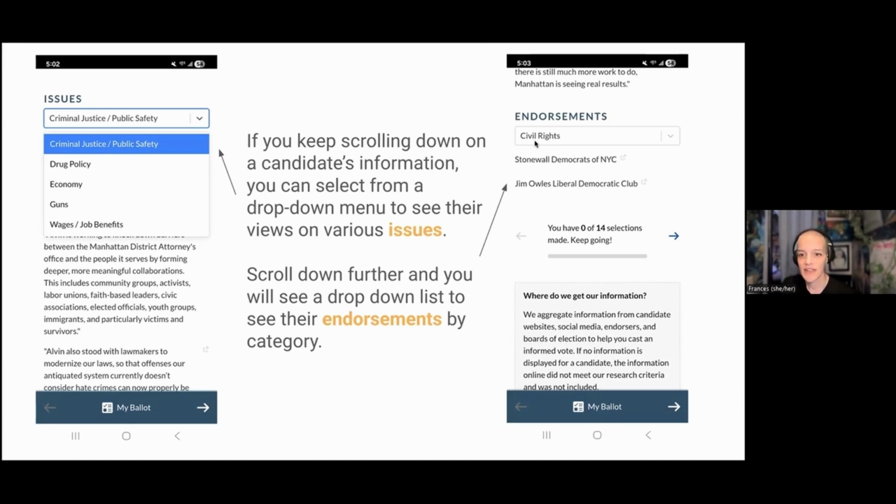If you keep scrolling down, you'll see a place where you can look at their endorsements. There's a drop down menu for this too. They have the endorsements under different categories. Here I have the civil rights category. It'll say the organizations, the Democratic clubs, the places that have endorsed and support this particular candidate. That can be really helpful too.